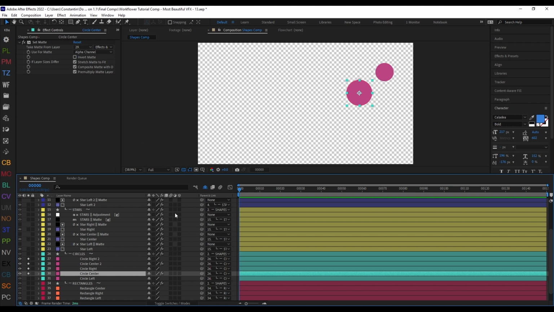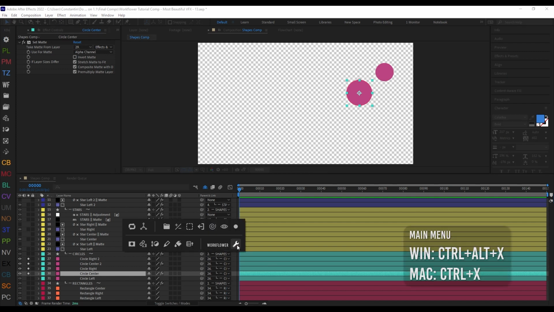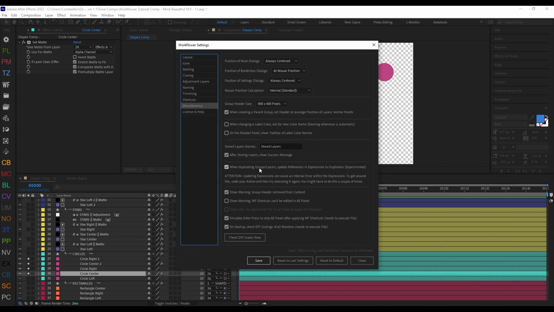Also, expressions will be updated, but not by default. You need to enable this under when duplicating groups layers, update references in expressions to duplicate, because in some instances there will be like a weird expression error, like some internal error. Most of the time I don't get this error, but just because it was still quite frequent, I disabled this option by default. But the way to get around that is just to duplicate again and maybe again and again, and at some point it will work. And that's the magic of After Effects, right?